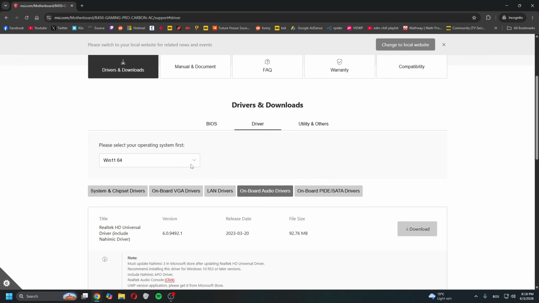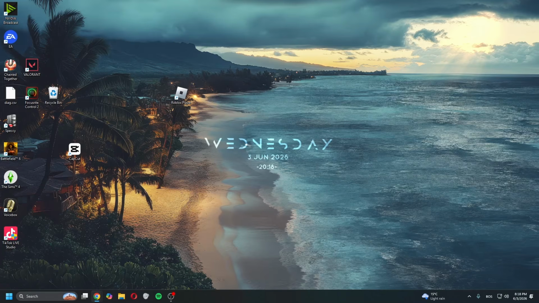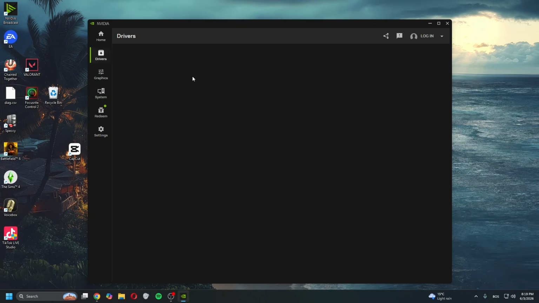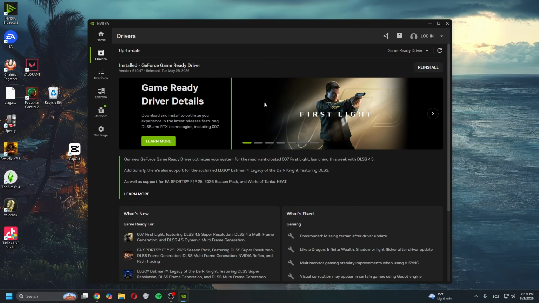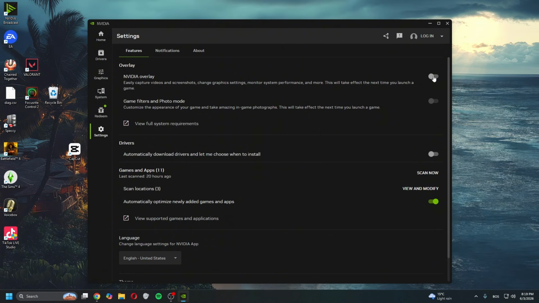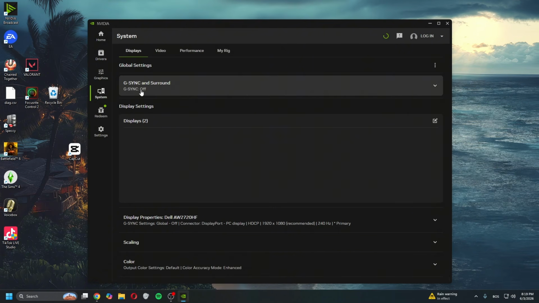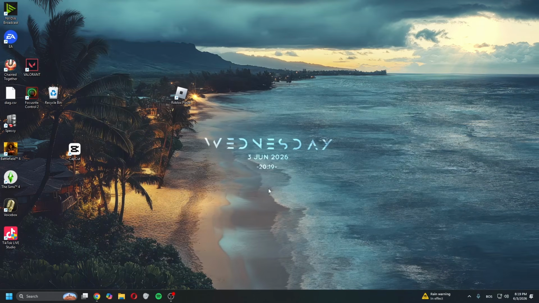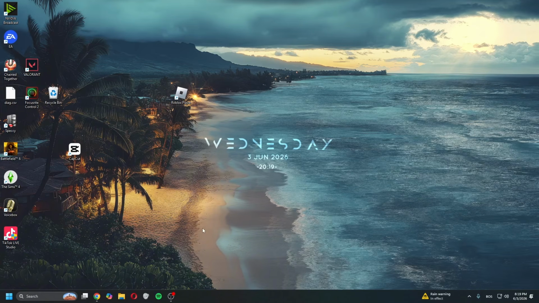it and install it. After all of that, the last thing you want to do is open your NVIDIA or AMD app, go to drivers, and download the latest and greatest drivers. Go to settings and turn off the NVIDIA overlay if you have it on, and also go to system and disable G-Sync if it's on. Then restart your PC after all of that, and the sound should work properly.